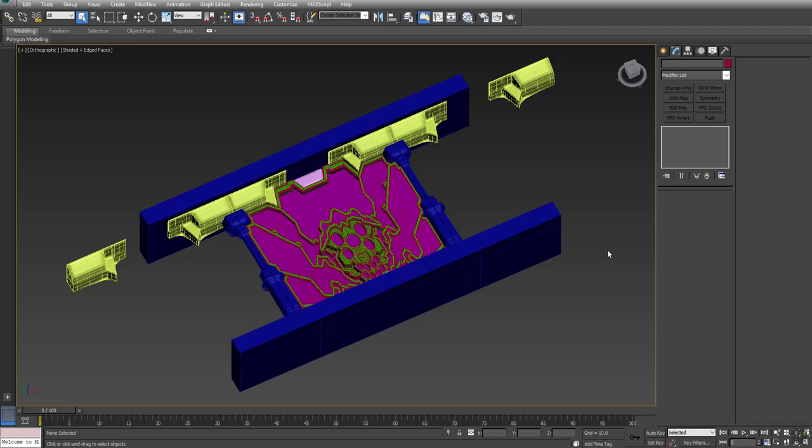This tutorial is going to cover the basic process of baking high poly detail to low poly detail using models from, whether it's 3ds Max in this case, or even if you export it out of ZBrush, and then baking inside Substance Painter.